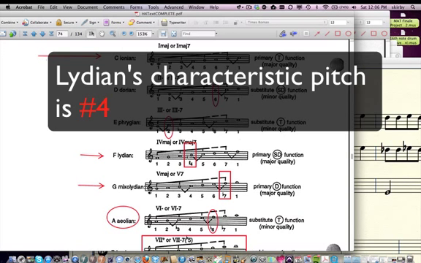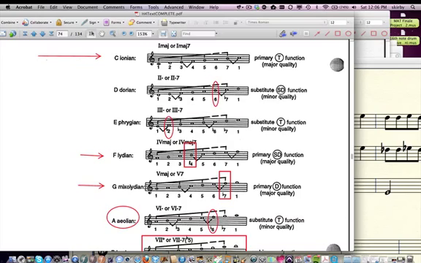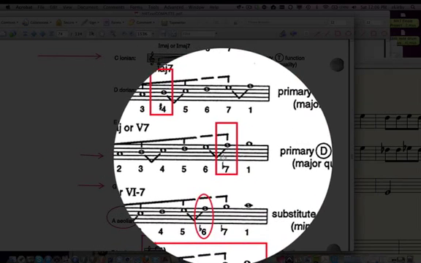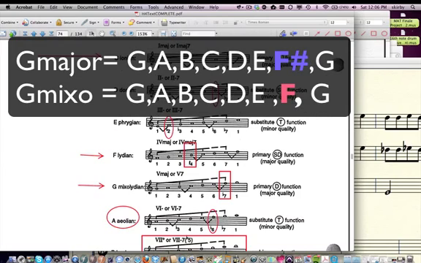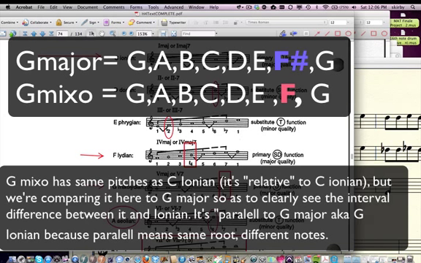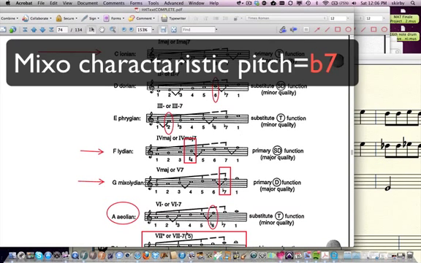Now let's compare G Mixolydian to C Ionian. All the notes are the same except for the flat 7 in Mixolydian as opposed to the major 7 in Ionian. Both of them have a 4th scale degree, a perfect 4th. But this one has a flat 7, and that has a major 7. The characteristic pitch of Mixolydian is the flat 7.